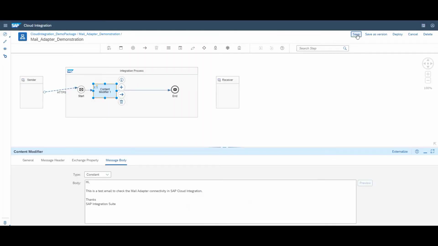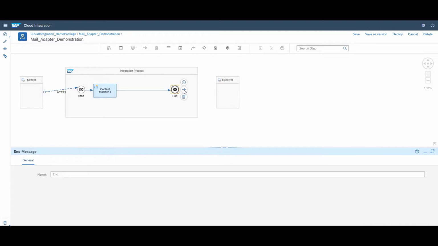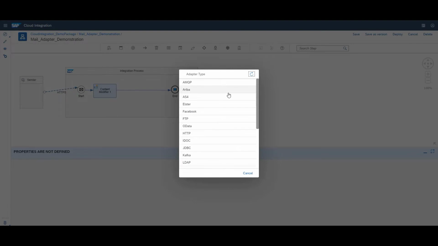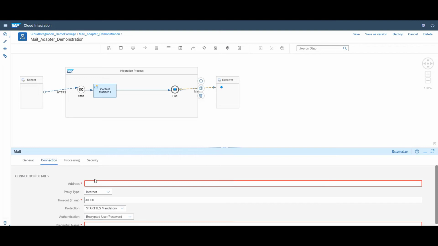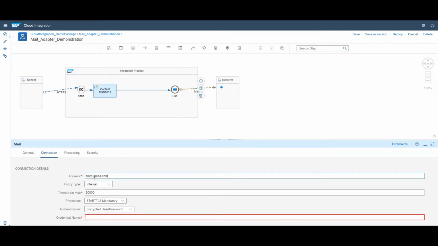Once this is done, now we will configure the mail adapter. So come to the message end, connect it to the receiver. Here we need to select mail. So we can come down and select mail. Once you select mail, come to connection. Here you need to provide the address. I have entered the address as smtp@gmail.com.